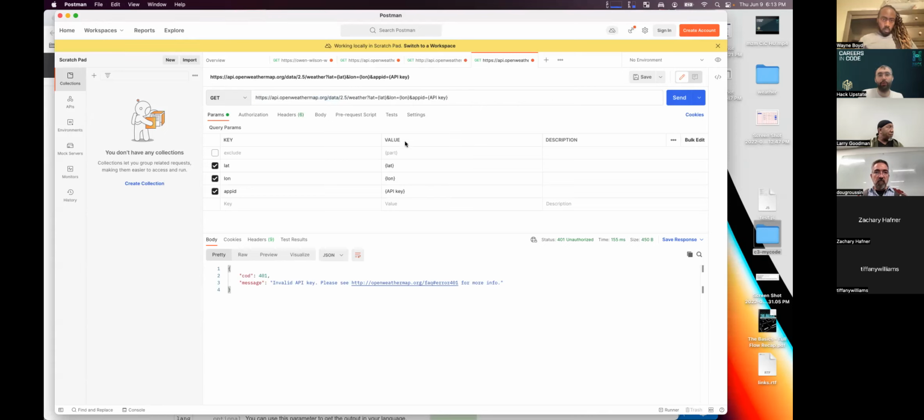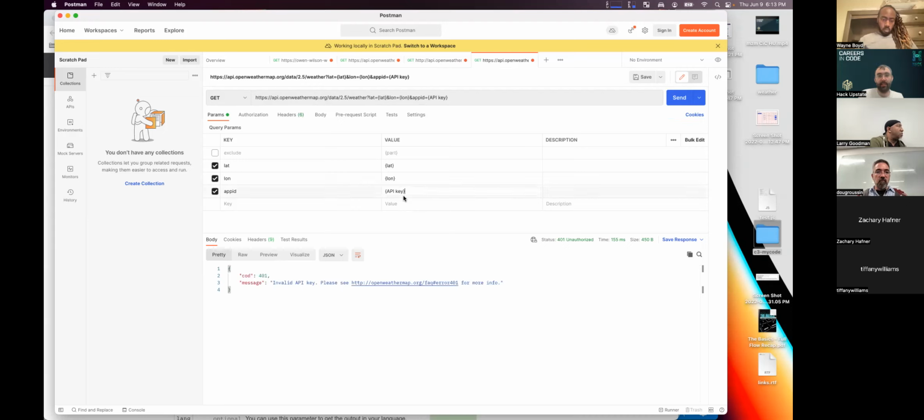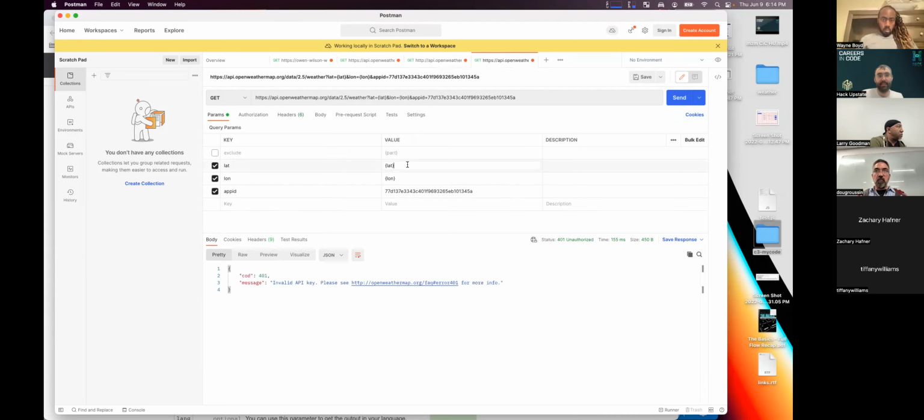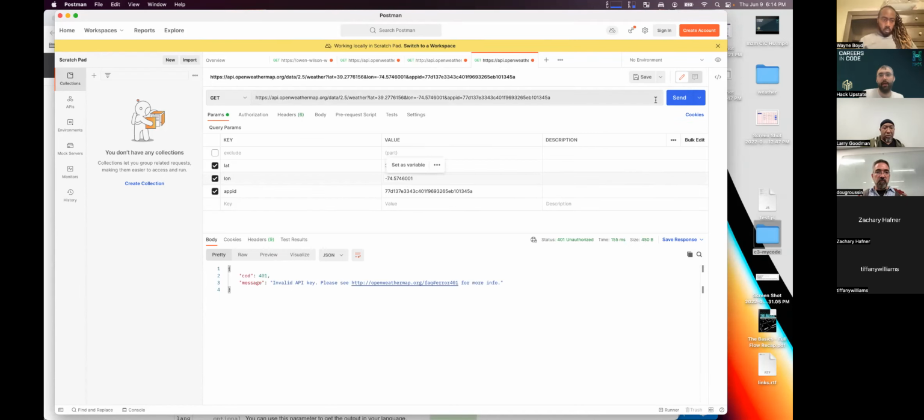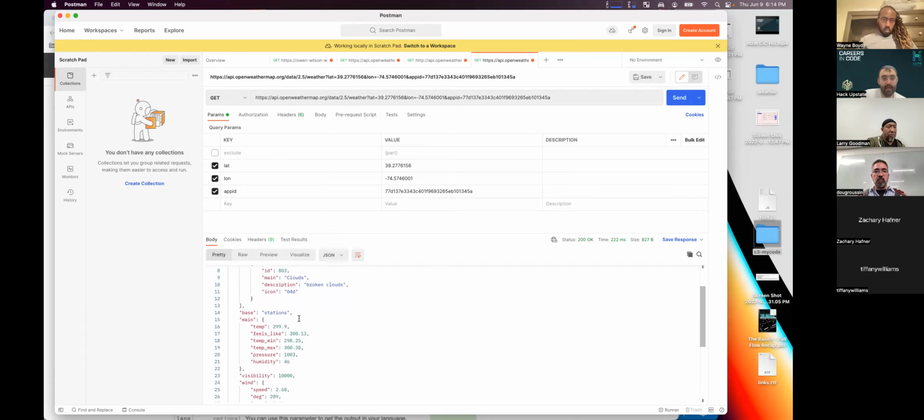And then we're going to say, hey, our app ID is coming from that other latitude call that we just made. And then we're going to take the lat data coming in from here and paste it into our latitude here. And then we're going to take our longitude, copy that, and paste that in here. And now when we hit send, we should get back, hey, the weather right now is cloudy, and the temperature right now is 299 degrees. We're going to come back to that in a second.